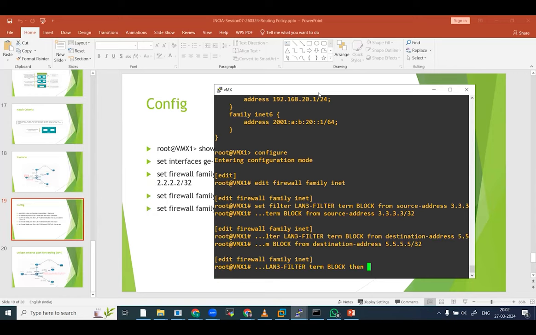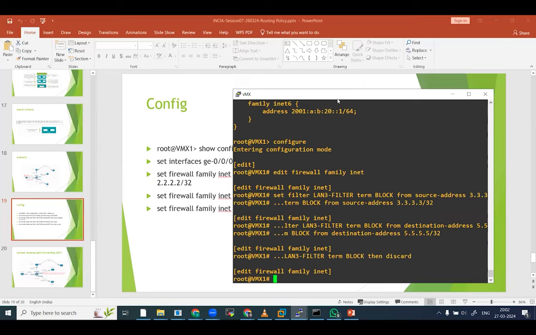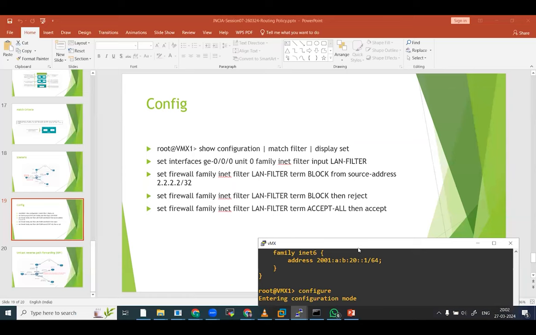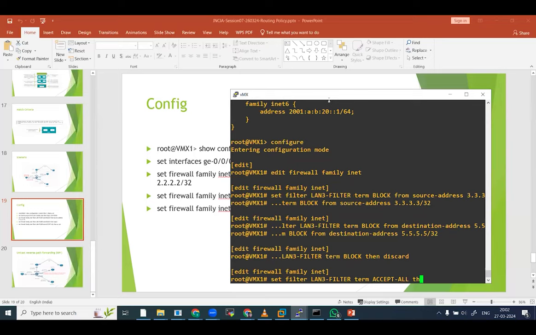And last time we kept reject, and this time we will create it with discard. And for the rest of the traffic, we are going to allow. So for that, we should have an accept term, right? So let's go for the next term. So we have the block term. Let's create an accept-all term. We can give any name, but let's go with this name, right? And in accept-all, we are not keeping a from statement here. We are just keeping the then statement. So it's going to capture everything.